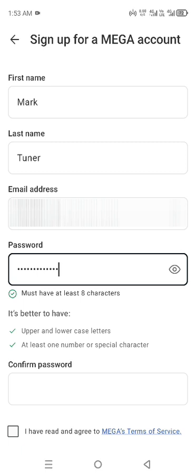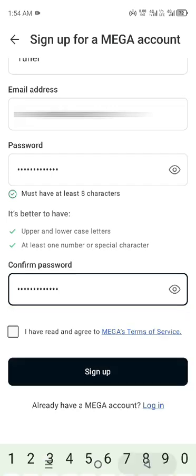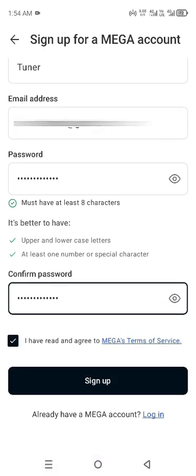Step 2. Turn on camera and folder backup. The app will usually ask if you want to enable camera uploads. Turn this on if you want all new photos and videos to upload automatically to a camera uploads folder in Mega. You can also go into the backup section and add more folders, like documents or WhatsApp images, for one-way backup.